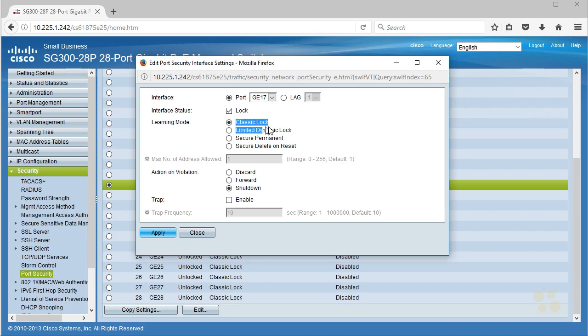Now, by default, I have this option selected that is classic lock. Now, that option is really lame because it literally just locks the port, meaning the port is immediately disabled no matter how many devices you have plugged in. Now, you might say, well, what's the point of that?